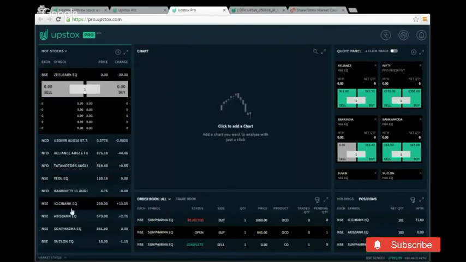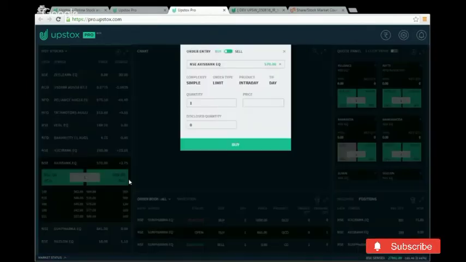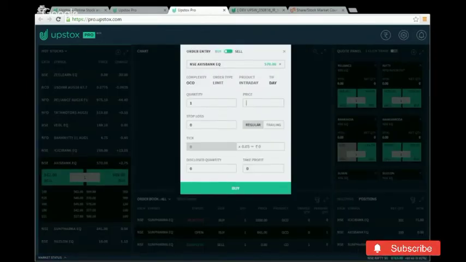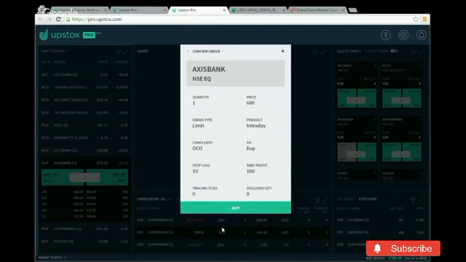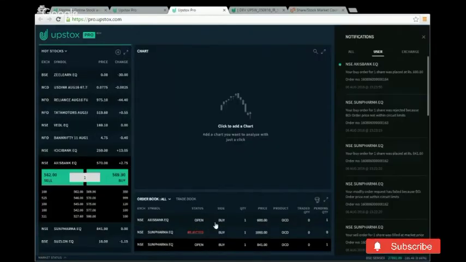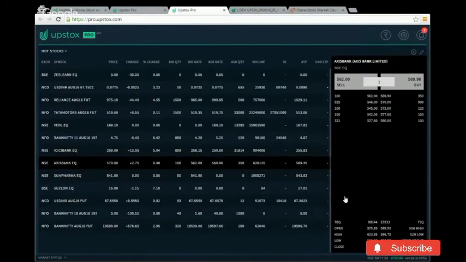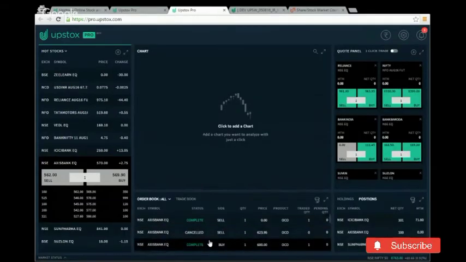So I'll try one more script, something like Axis Bank. This is basically the mock session, and that's the reason we are noticing this kind of errors. I'll keep this a little higher. I need to check the circuit limits for this as well. 813.